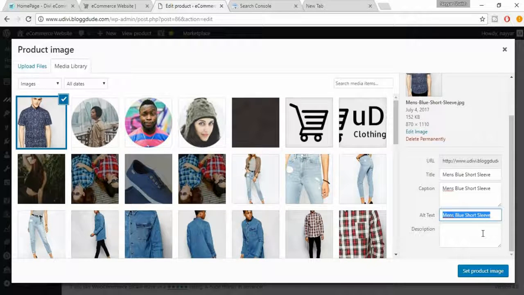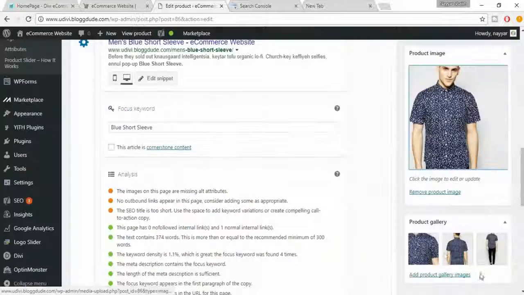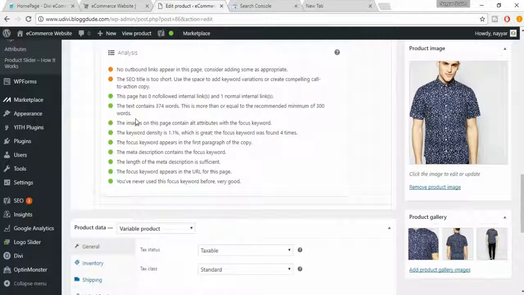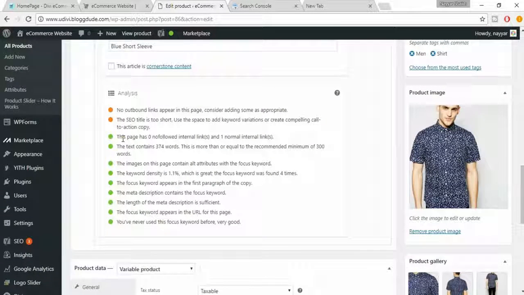Now you have to write some description about this image. Make sure you select all these images and you fill everything: title, caption, alt text, description. Okay, once you do so, click on set product image. Now again that thing has turned green, which is again awesome.